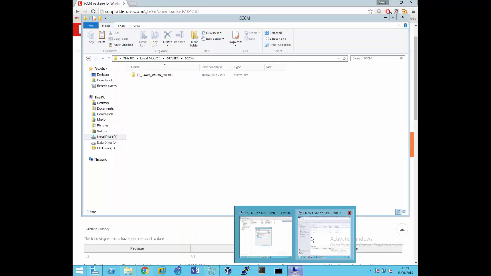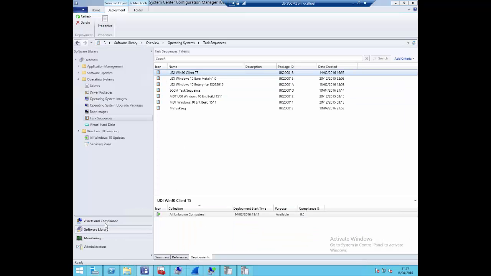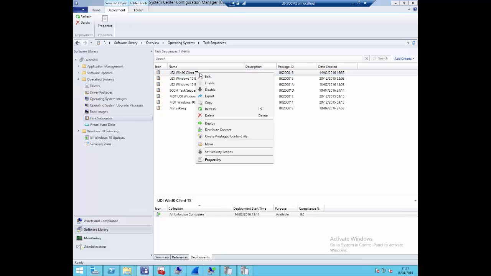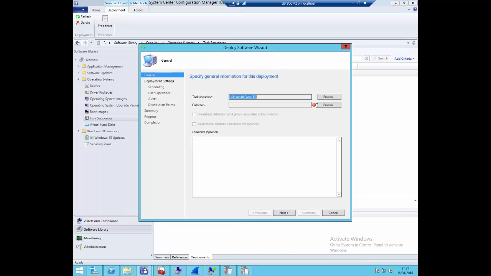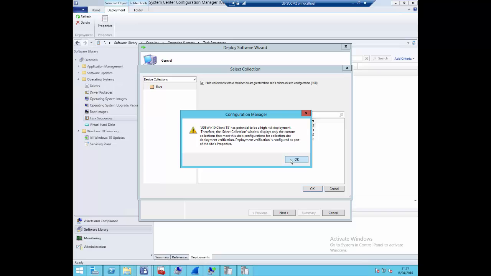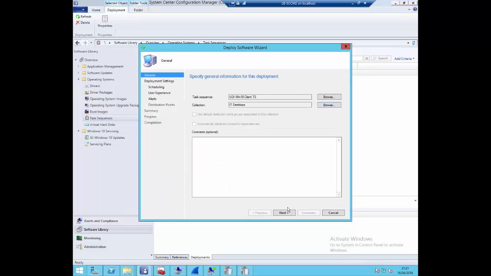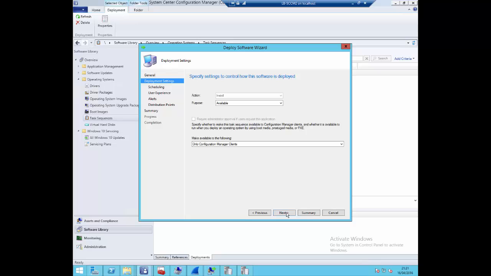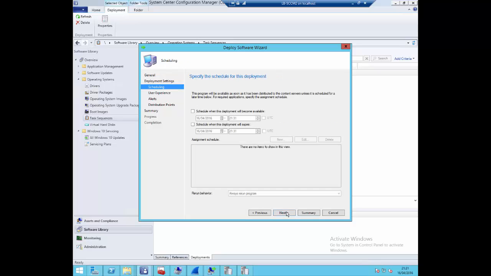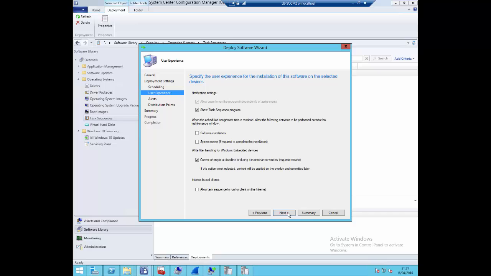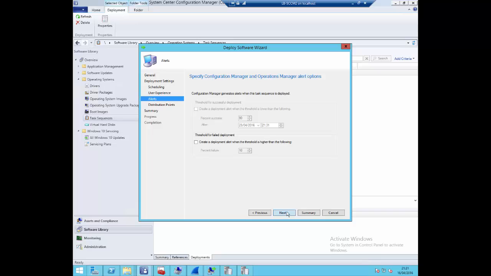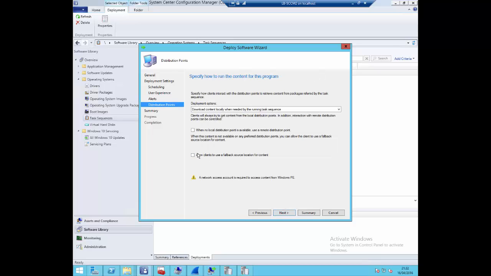So to explain what that means in a little bit more detail, let's say I have a software, an application, or this one here. I go deploy. Let's still leave it as available. Select any collection, because we're not actually going to go through. But we go next. Config Manager client available. Next. So commit changes at deadline. Okay. Then distribution point. So you see this one option here.